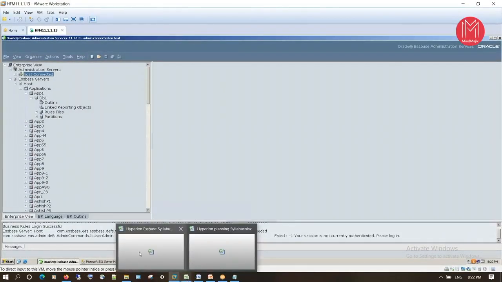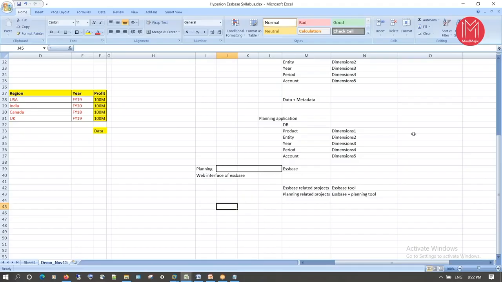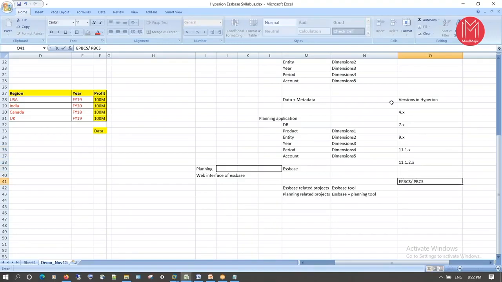As a part of the different versions, Essbase started from 4.x, then went to 7.x, then 9.x. From 9.x they have the 11.1.x version, and finally they have moved to the cloud, PBCS.